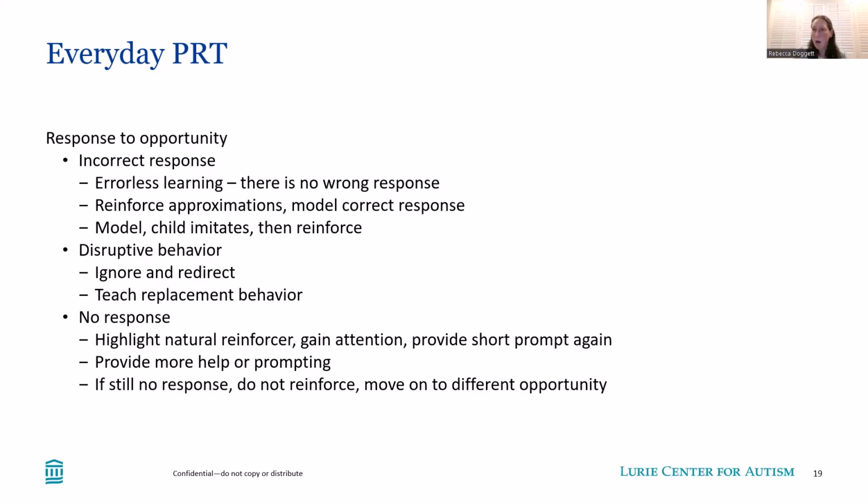But we can continue to model and reinforce even just a close approximation as much as possible. So we always want to stay away from saying, no, that's wrong, or discouraging the child, but try to shape through modeling, through support as much as you can. We also don't want to reward any disruptive behavior.